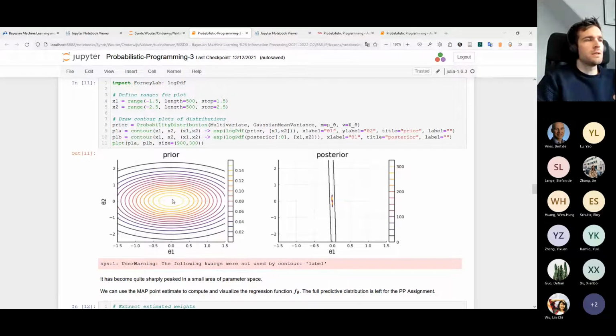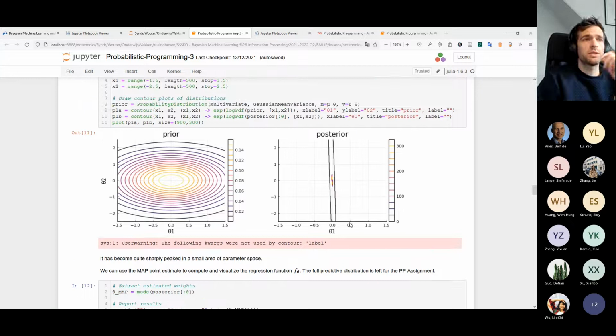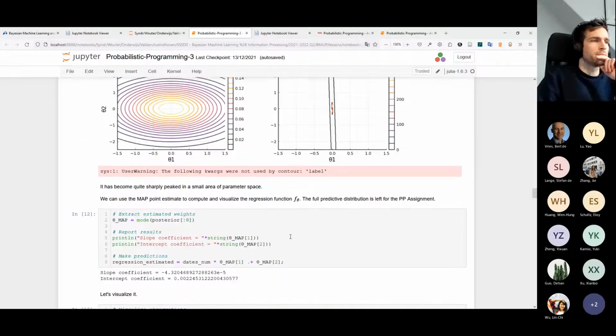You can also see here that the height of this probability distribution is about 0.15. That's the probability density at the peak here. And here you can see it's much, much larger. So it's really gone from a flat distribution to a very peaked distribution in a small confined area. And that signifies that with high certainty, we know that these distributions are located around that peak.